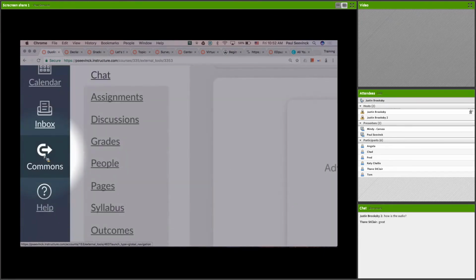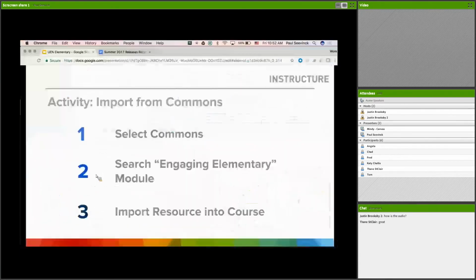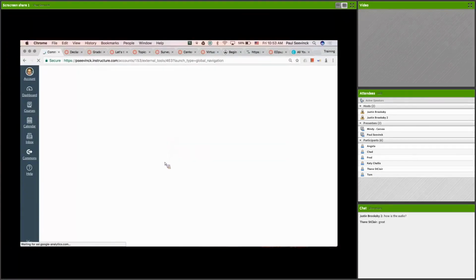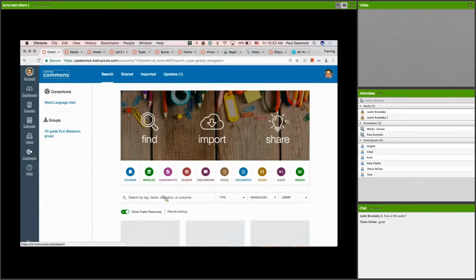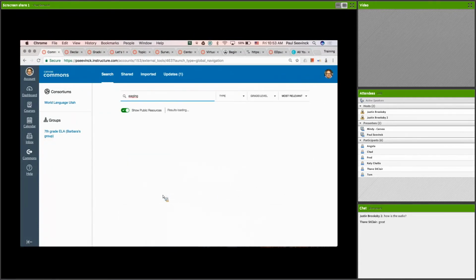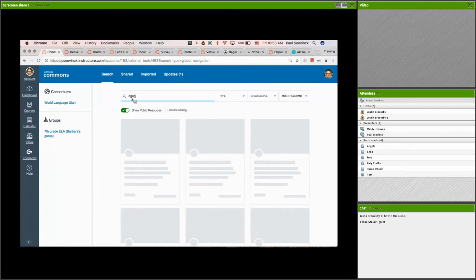Once you click on the Commons, search Engaging Elementary. We'll go ahead and go into the Commons and walk you through that process. Engaging. Oops. This is really hard to spell with one hand. Come on. What's going on? It's under somebody else's. It is Christy Johnson. Yep, she's one of the people on the training team.